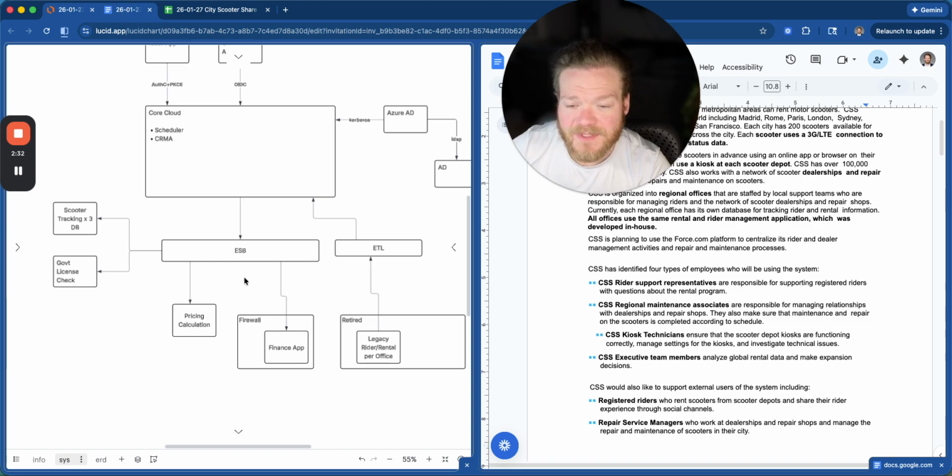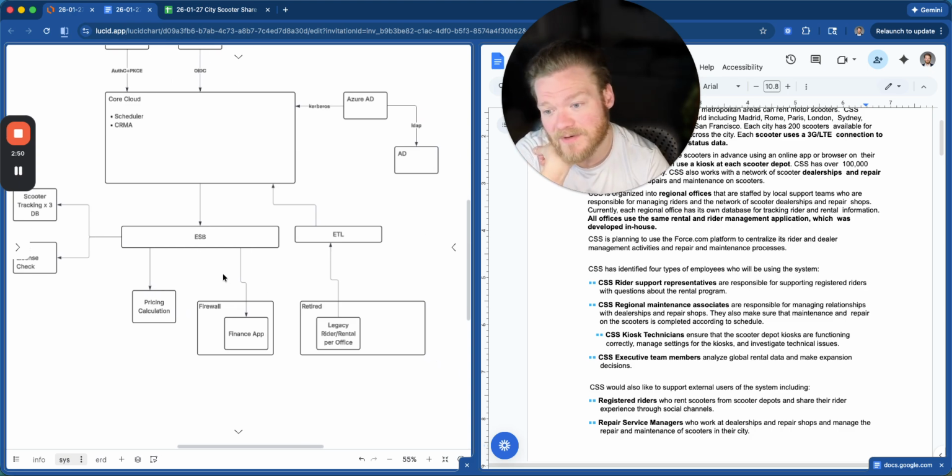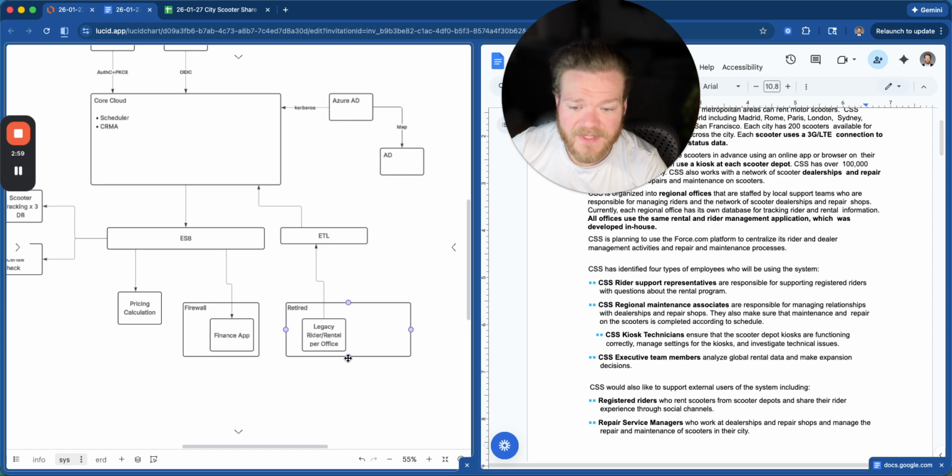We take an API-led approach to integrations using reusable APIs that are managed by an ESB, secured by a JWT-based trust model. The ESB integrates with the scooter tracking database and the government license check for the government licenses. Pricing calculation will be done in a separate system as well, and the ESB is integrated through the firewall via a reverse proxy with the finance application. The ETL as well facilitates the migration of data from the legacy rider rental applications per office in these databases into Salesforce.